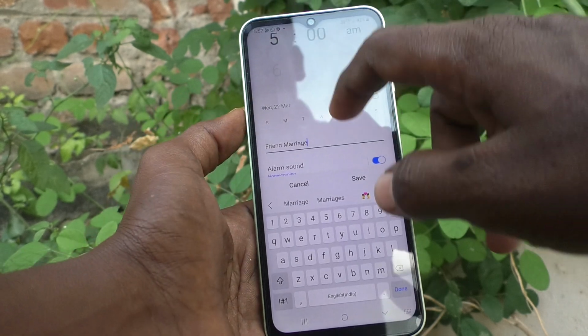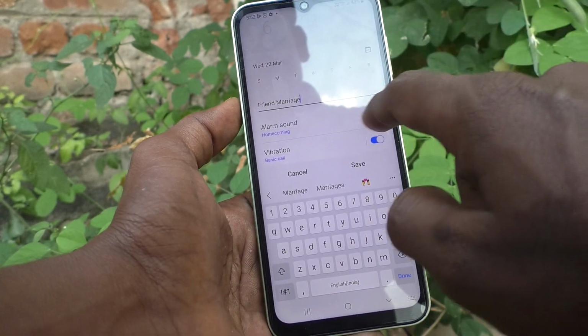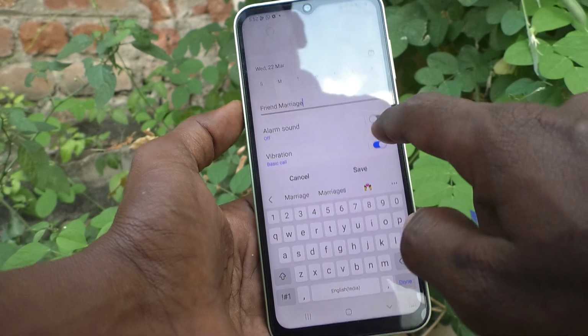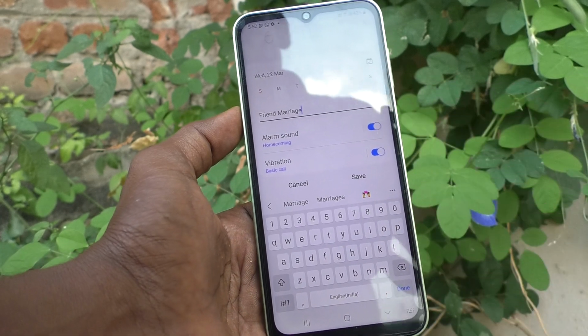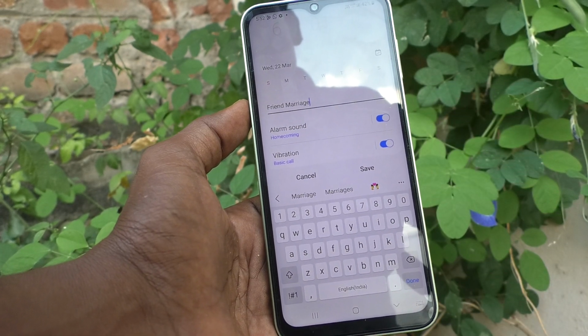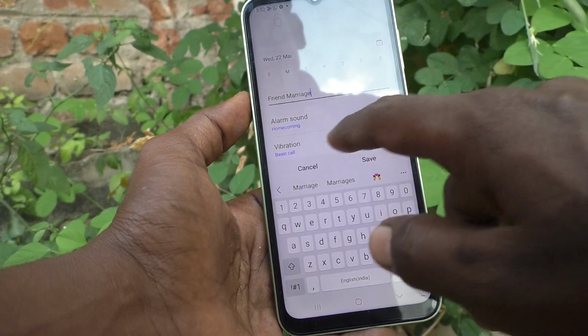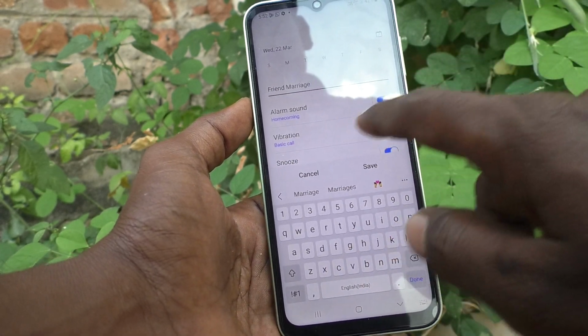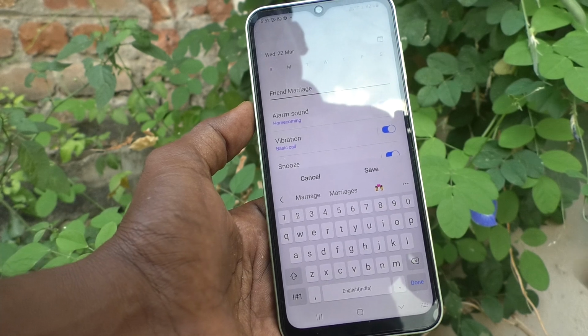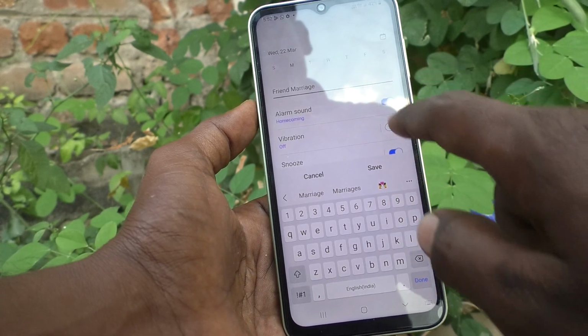Okay, then alarm sound. If you would like to get the alarm sound, just turn on this button. For alarm it's necessary, and just keep it on. And also if you would like to get the vibration along with your alarm, turn on this button. Otherwise turn off this button.